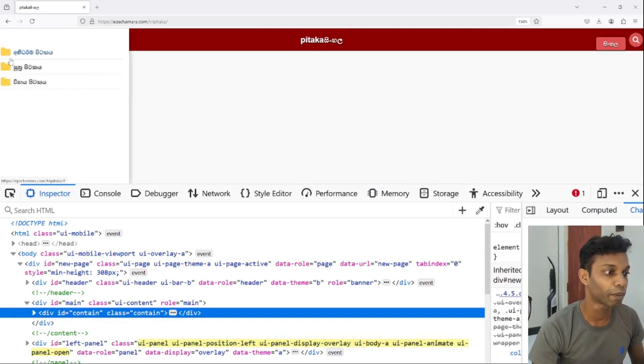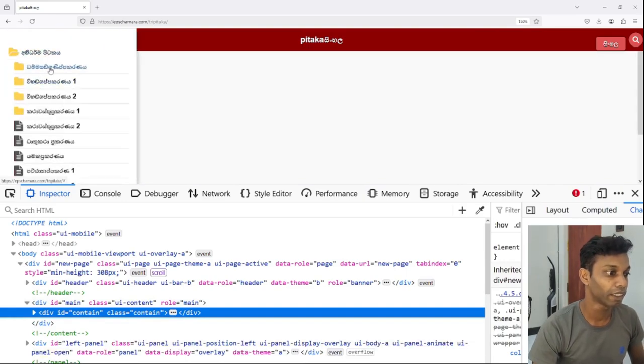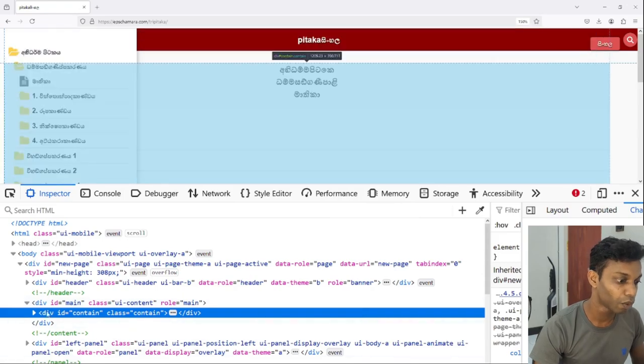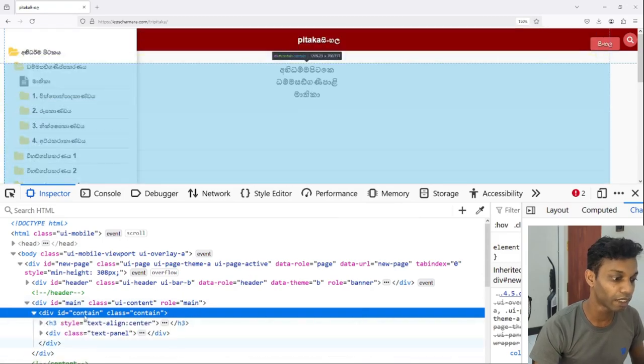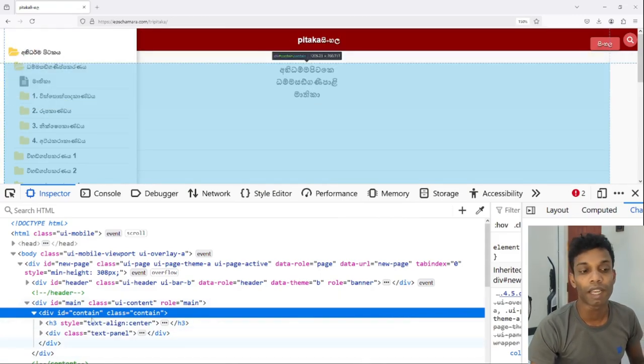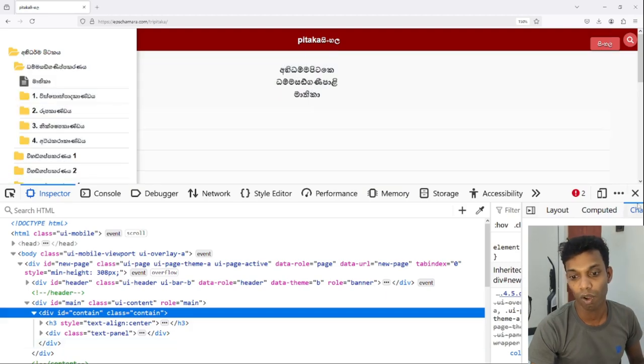So what if I click some titles? Let's see. Okay, now we can open our content. Look, as you can see, now there is content inside the container. That is exactly what is going on here.